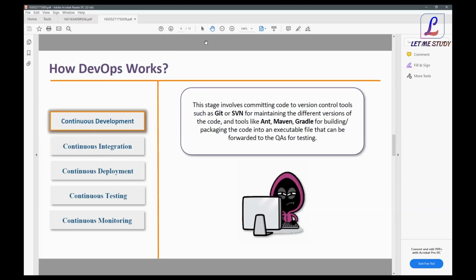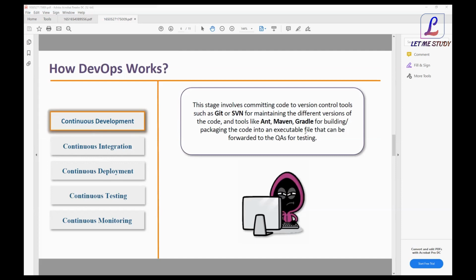What do I mean by an executable that can be forwarded to the QAs for testing? For example, I am building the code in my system, and in my system I would be using different environment variables. So the code needs to be in a file that is compatible with other systems and with testing as well. So what does Maven do? Maven builds your code into an executable file which everyone in the team or the DevOps infrastructure could use for their purpose.